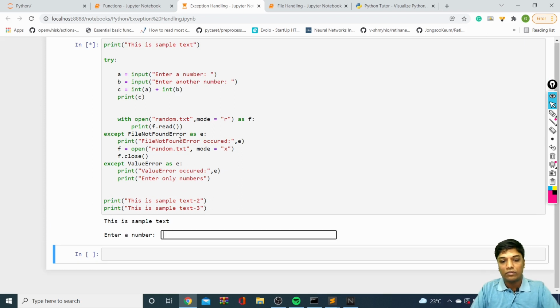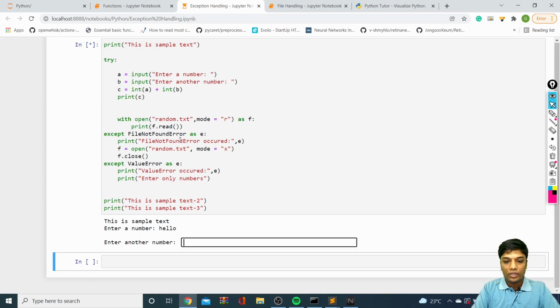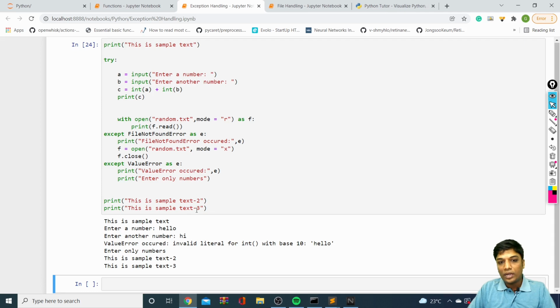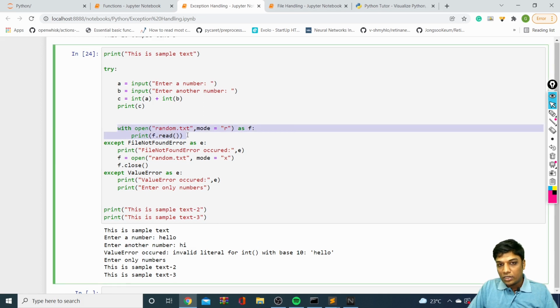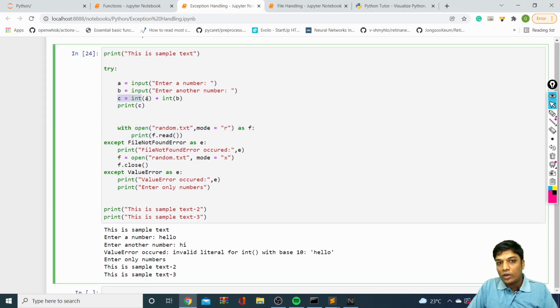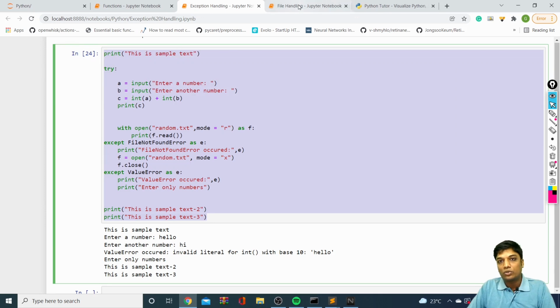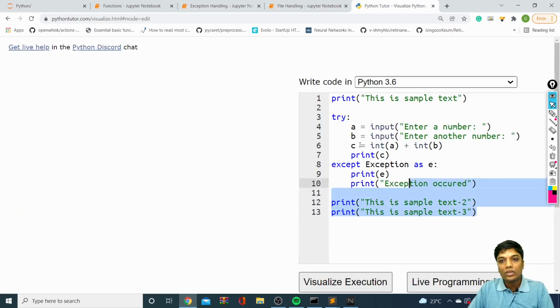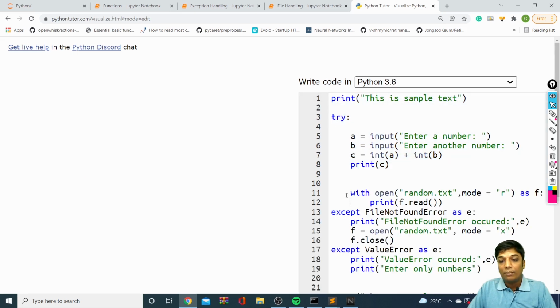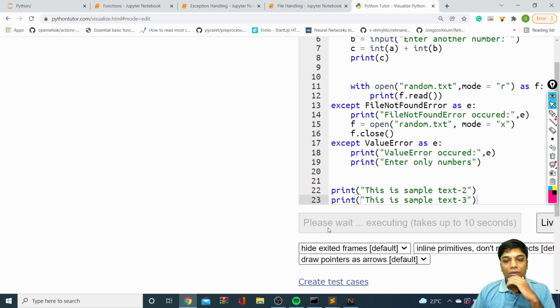You can see if I give hello, I'm getting a value error. Even though there is an exception here, it will not go up to here, because immediately I got an exception, it will go to the except block. Moreover, it's like an else if condition. Just carefully observe, I'll write this code in Visualize Python, then you'll be getting clarity on how exactly these multiple except blocks work.